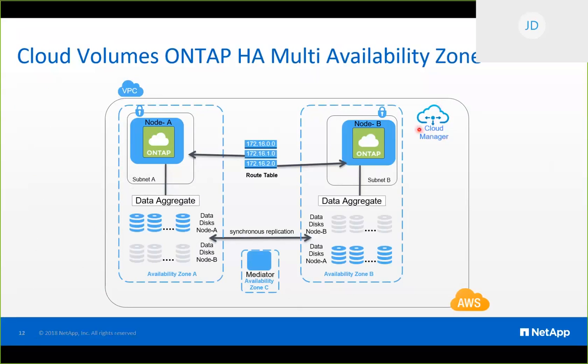And again, we have Cloud Manager in the picture. This does not need to be in this VPC. It could be on premises. It could be in one of these subnets. It doesn't really matter as long as the connectivity that we need is maintained.